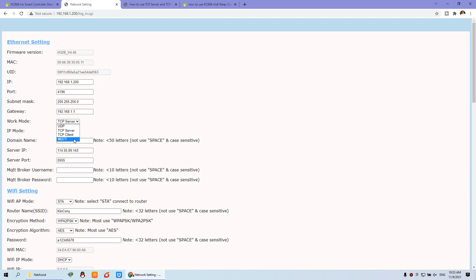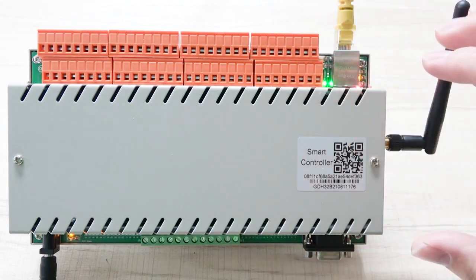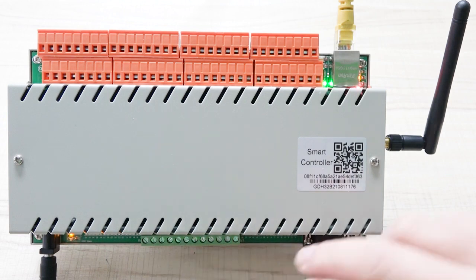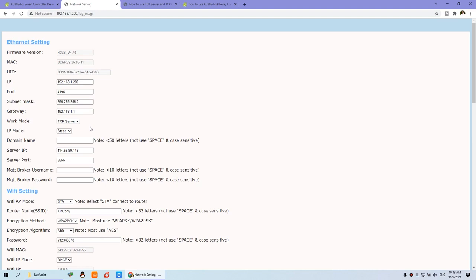We have made many videos on this. This time, in this video, I will show you how to use the TCP server and the TCP client for our private protocol. So you can send a command to turn the relay on and off and get the input state, point to point in a local network, or through the cloud server by the TCP client.